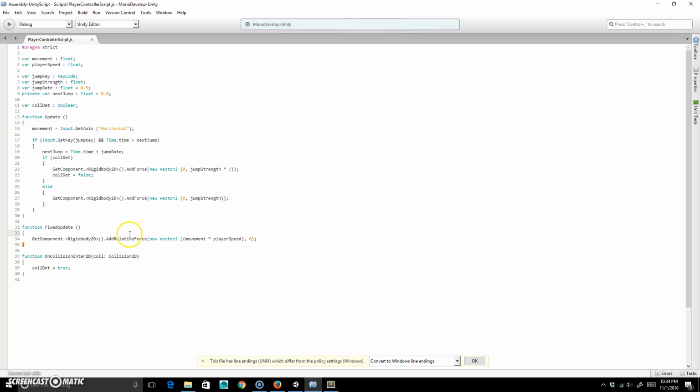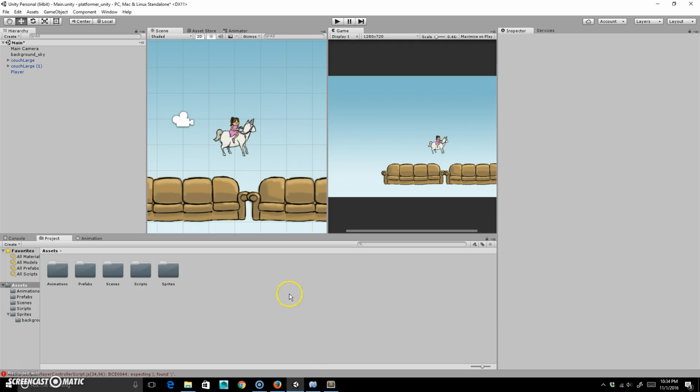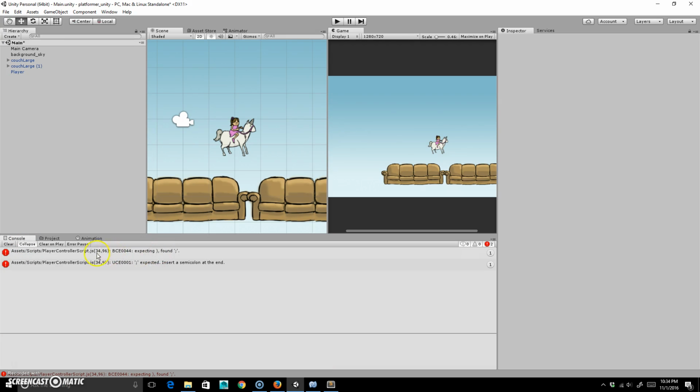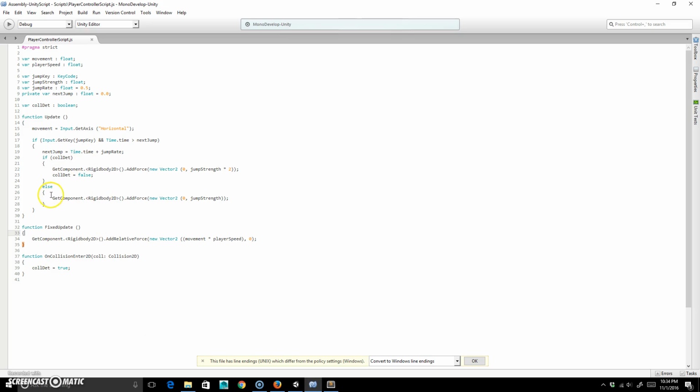And we are going to save this, and I am going to go back to Unity, and you can see it gives me an error. So I'm going to click on console, and it's going to say, okay, 34. It was expecting this and got this. Okay, so it's line 34 and character 96. So where are you? Line 34. See, I don't know what the thingies are here. So let's see.